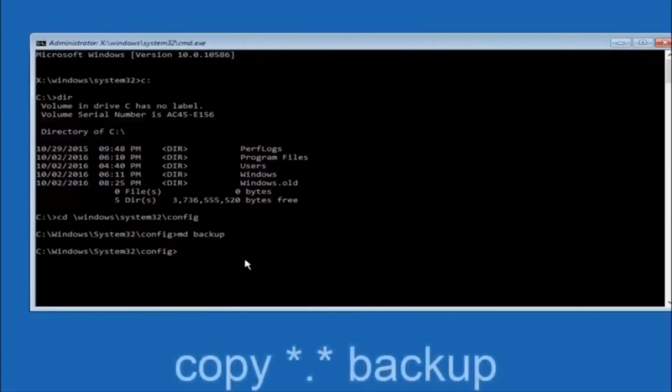At this point you want to type copy, C-O-P-Y, space, then you want to do the star symbol above the 8 key, then do a period or a dot, whatever you want to call it, then another star sign, and then another space, and then type backup, and then hit enter on your keyboard.